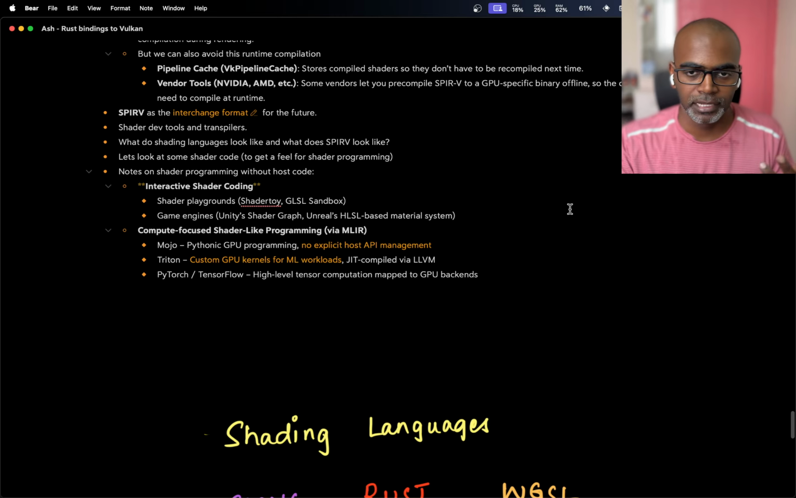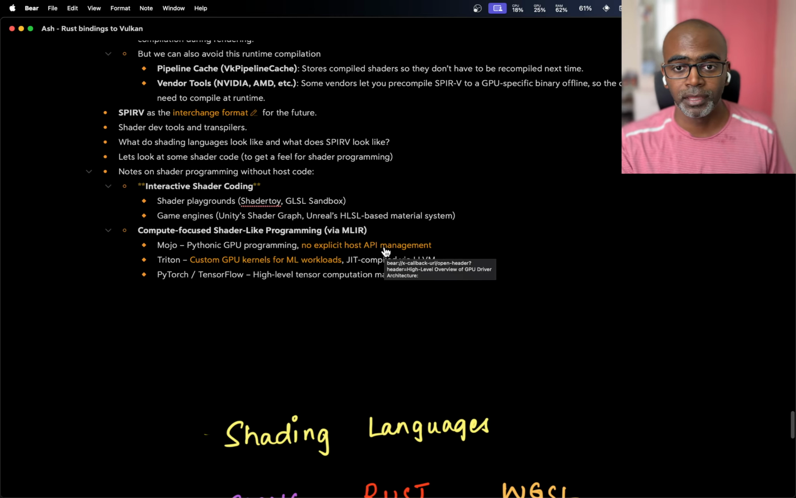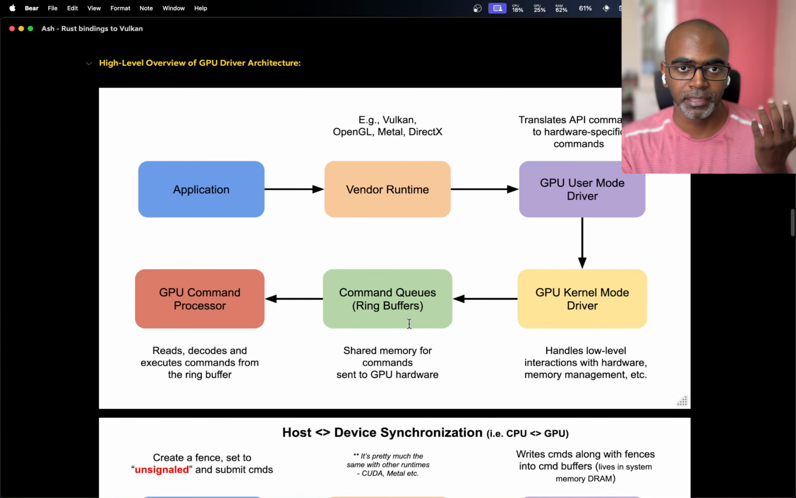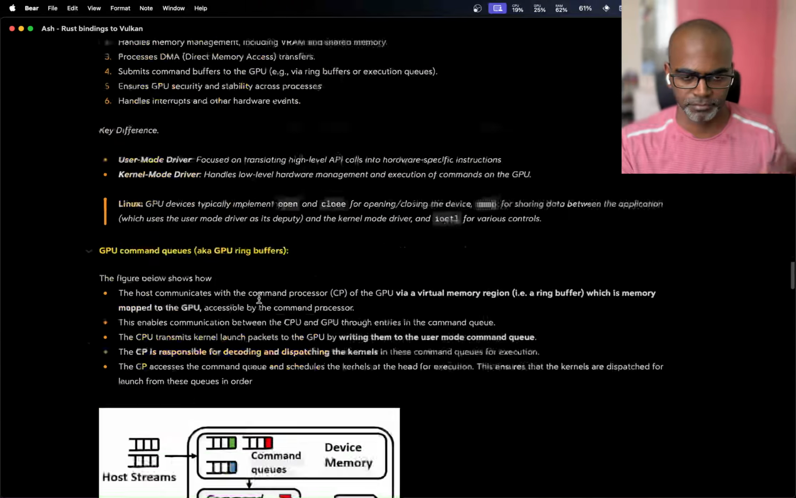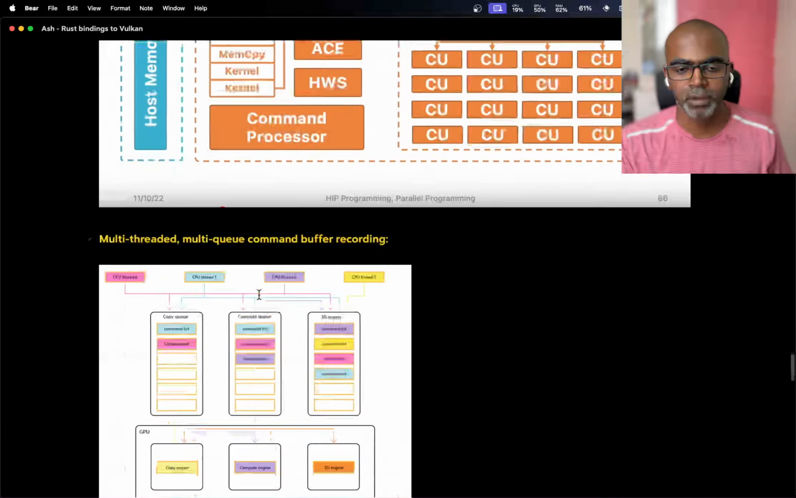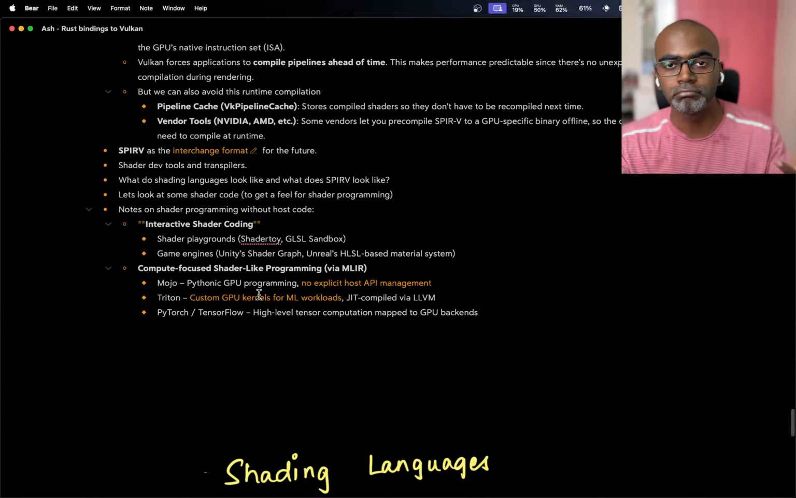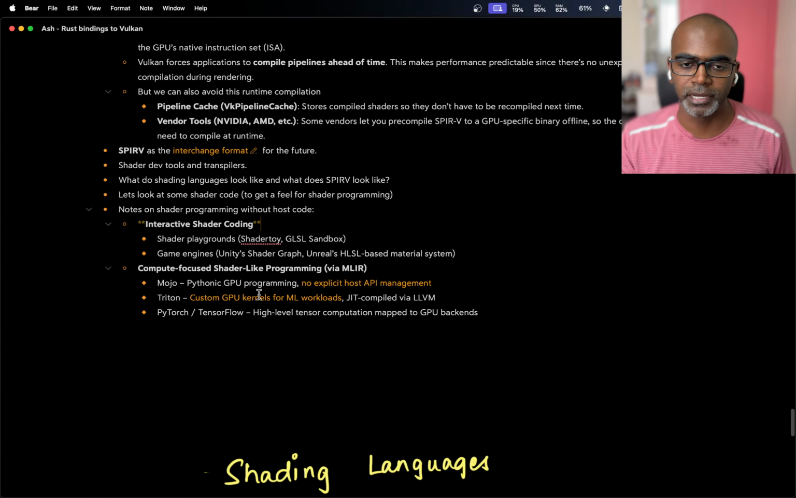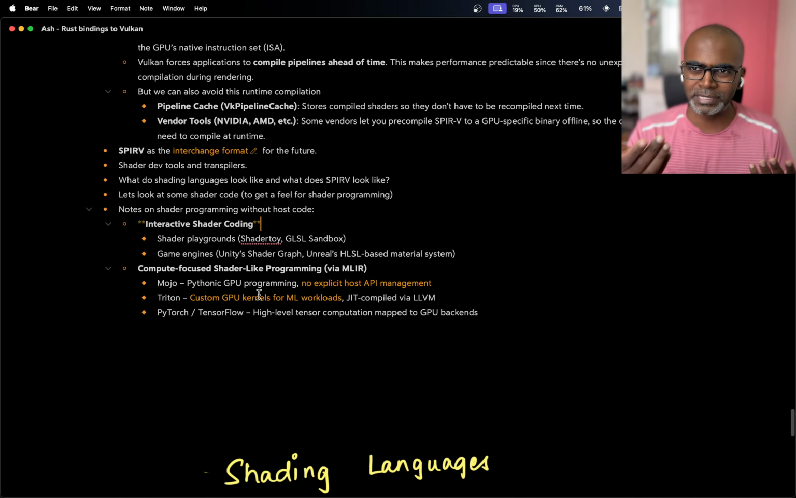For example, in Mojo, there is no explicit host API that I'm aware of. All this stuff is actually handled by the Mojo runtime for you. You're not doing this. And right now, the only GPU runtime they're targeting at this point, I believe, is NVIDIA. They have ideas for the other ones as well. It's not yet ready, is what I understand. So that's Mojo.